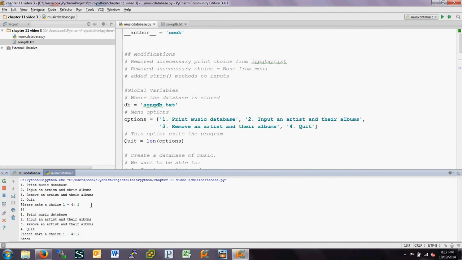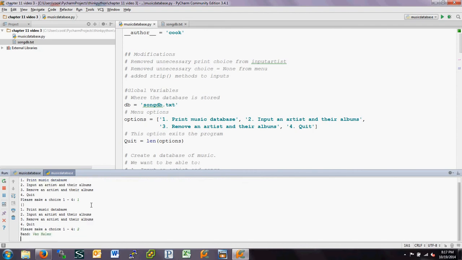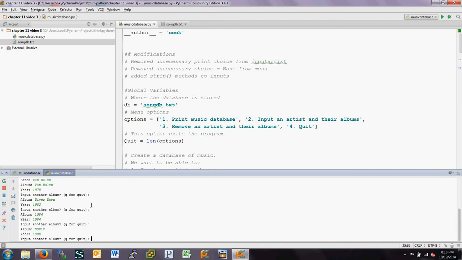We're going to input an artist. This shouldn't be printing out those curly braces. Album, Van Halen, from 1978. And yeah, we'll put another album in. Diver Down album, 1982. And 1984 was in 1984. And OU812 was in 1988. And that should be enough, so we'll quit.